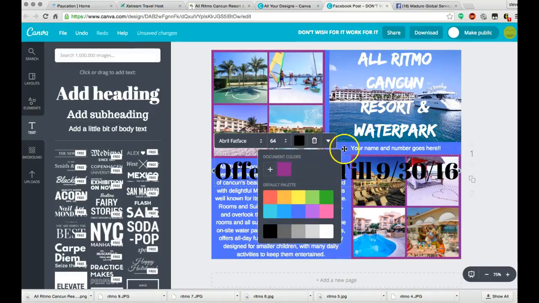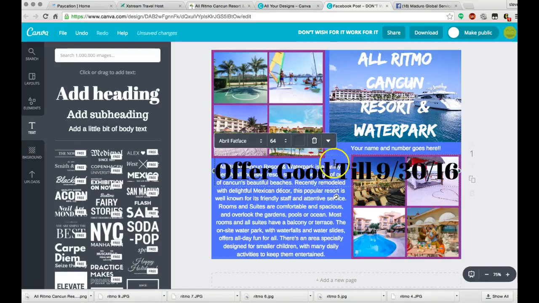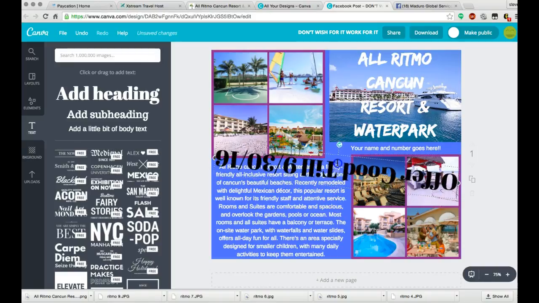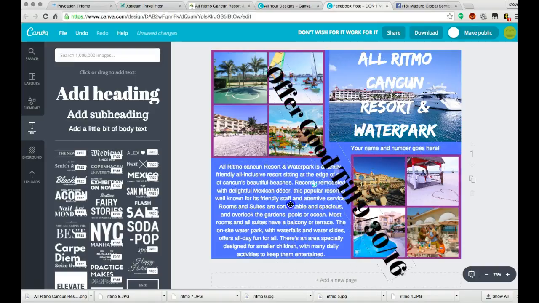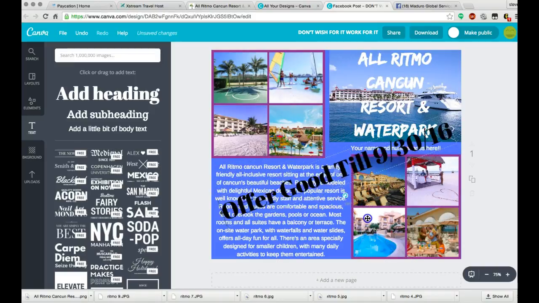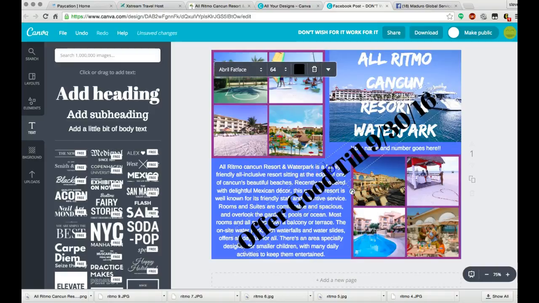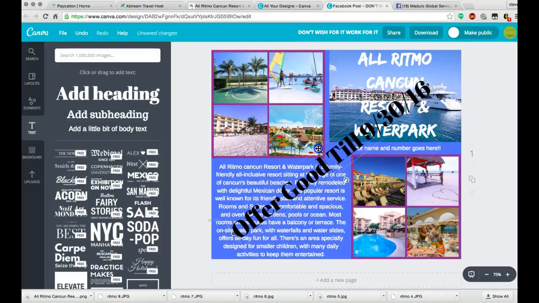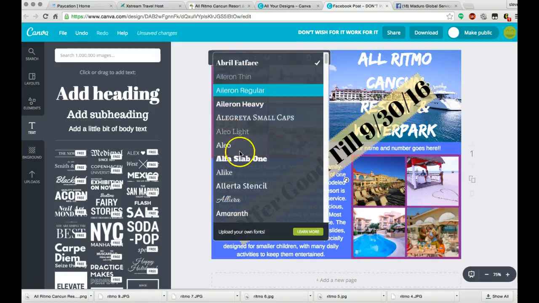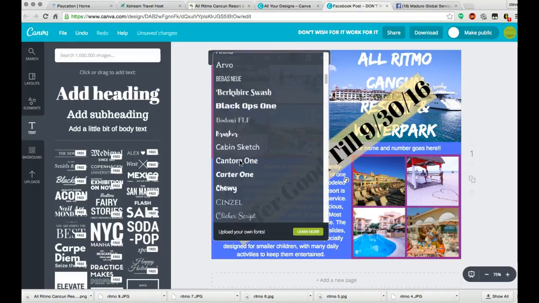We're gonna put it in black, and then what we're gonna do is take it and kind of put it like this, and move it like that. But let's make it a little bit bigger. Offer good till, and let's say we use the same font as EDO. Let's see what it looks like.